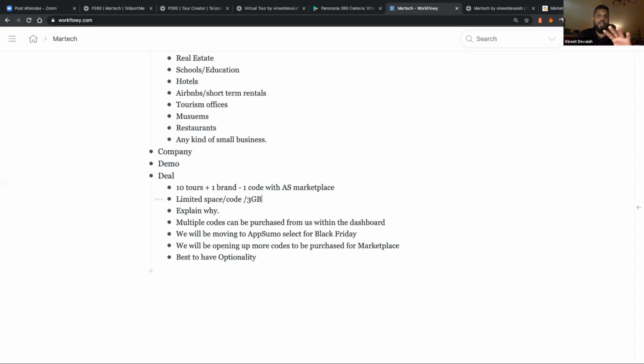So that's the only thing that I would tell people: if you're thinking of doing it, just buy one code on the AppSumo marketplace and keep that optionality. And when the select deal comes out, you can decide whether you want to take the select deal or you want to work on the marketplace. That's up to them.